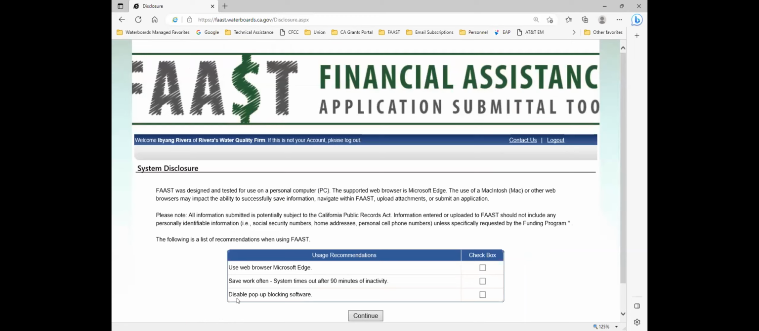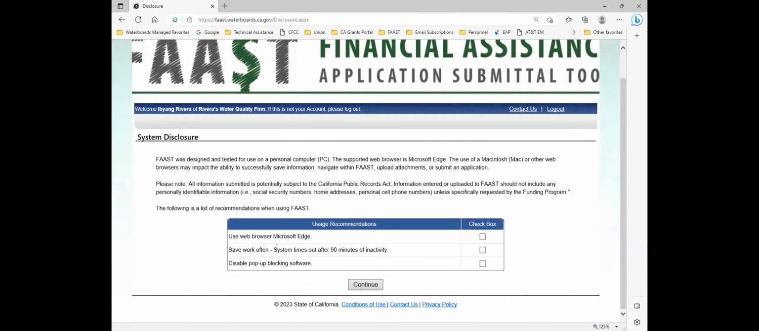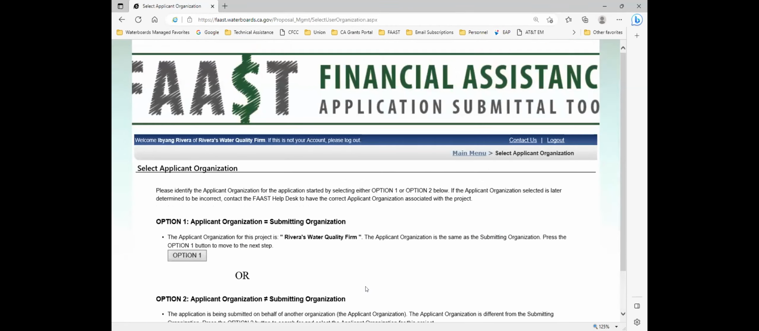This is our system disclosure. We ask that you use Microsoft Edge because it's the one browser that we support at the Water Board. We encourage you to save your work often. The system will time out after 90 minutes. So if you walk away for a meeting, phone call, or lunch, and it goes longer, any work that's not saved will be lost and there's no way to recover it. Disable pop-up blocking software. You're going to check each of these. This is going to appear each time you start a new application. You click on the continue button.